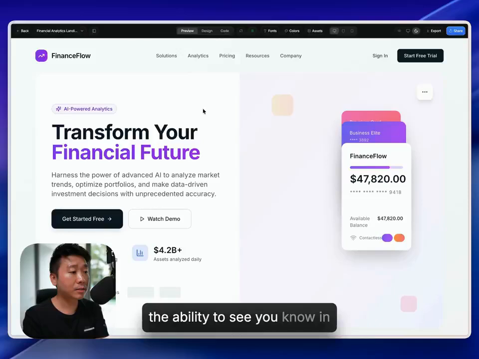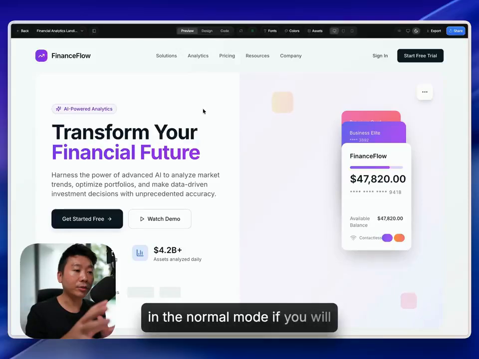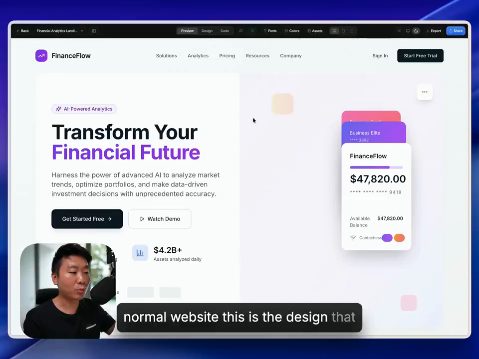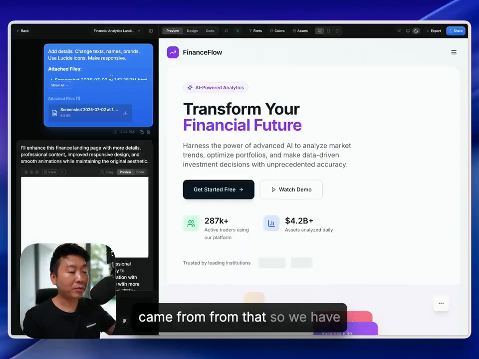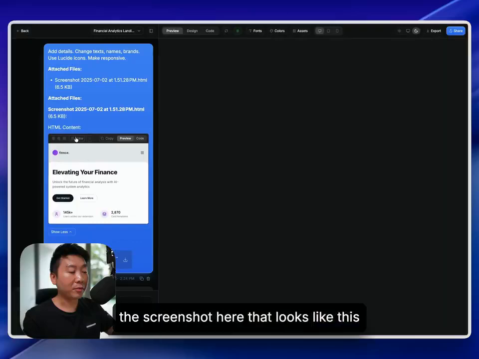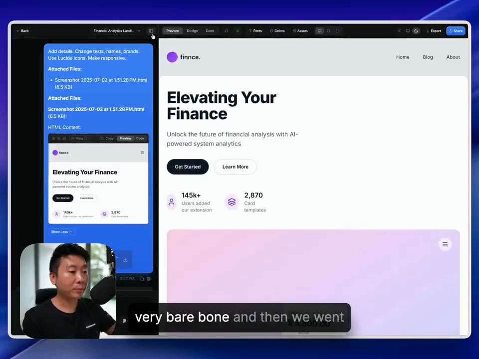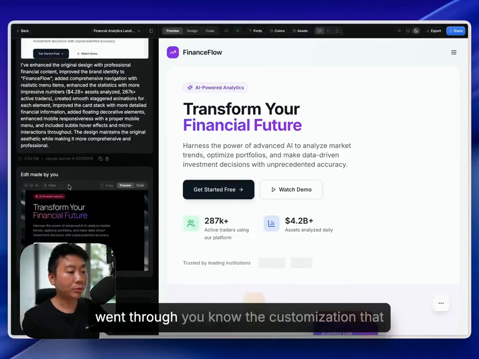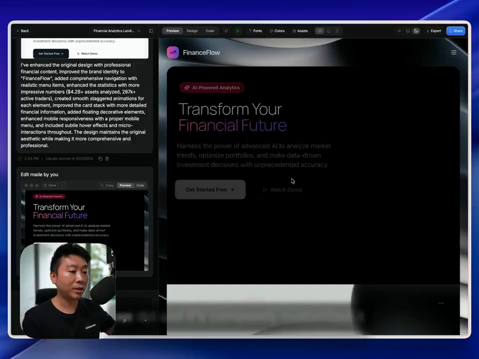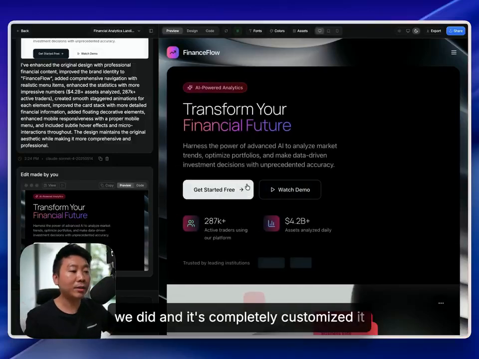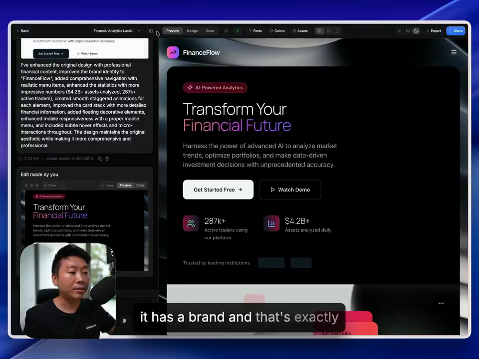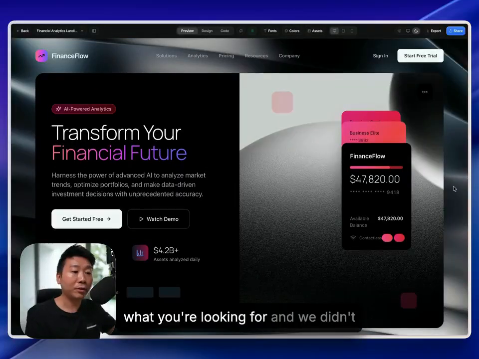And we have the ability to see, in the normal mode, if you will, the way you would browse a normal website. This is the design that came from that. So we have the screenshot here that looks like this, very bare bone. And then we went through Claude 4, right? And then we went through the customization that we did, and it's completely customized. It has a voice, it has a personality, it has a brand.